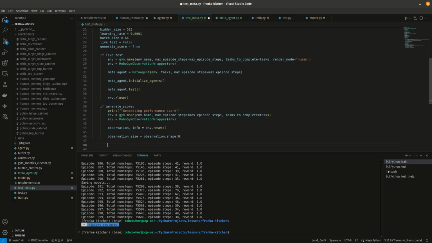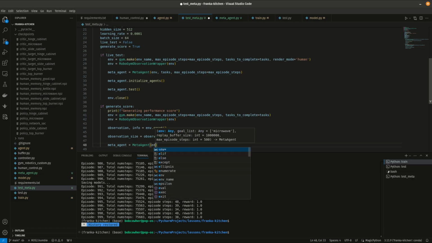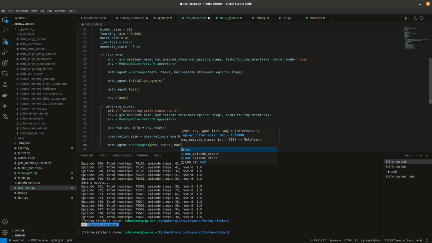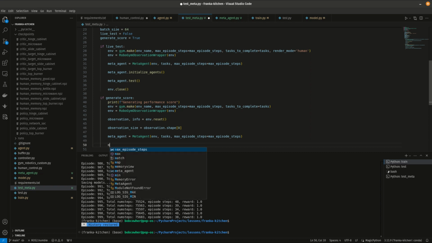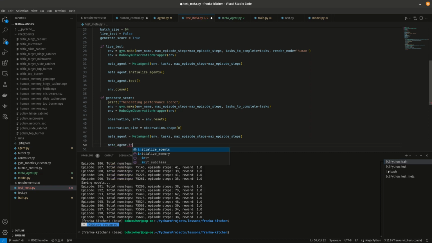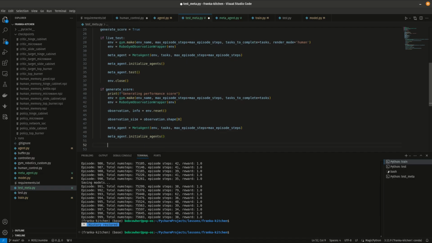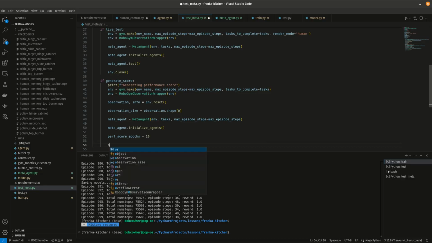We'll declare our meta agent equals MetaAgent, env, tasks, max episode steps equals max episode steps. And then we'll do meta agent dot initialize agent. You see, the cool thing is now that we've got all these classes built out, using them is fairly easy. So we'll do perf score epochs. I'm going to set this to 10. We'll see if that gets us enough data.